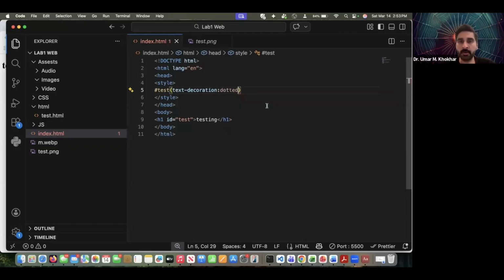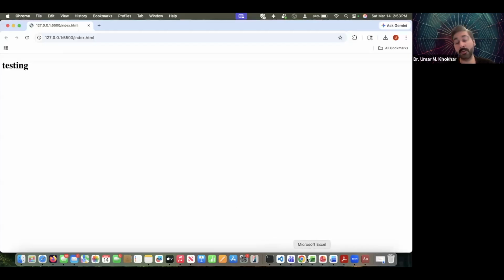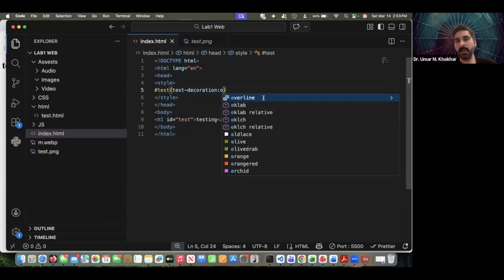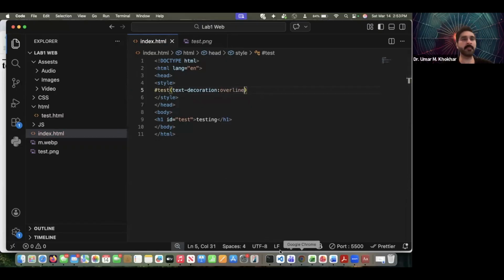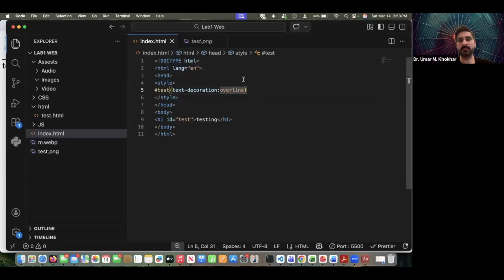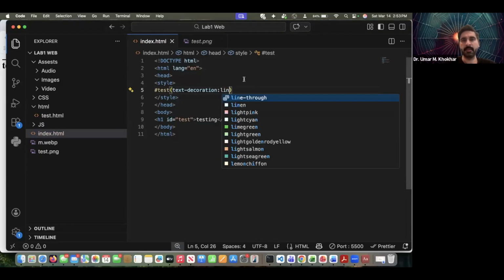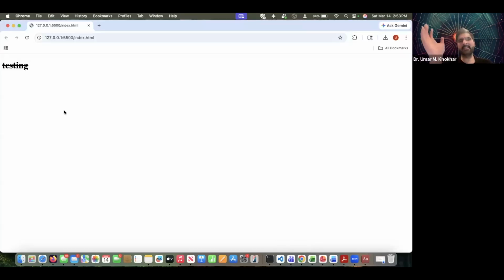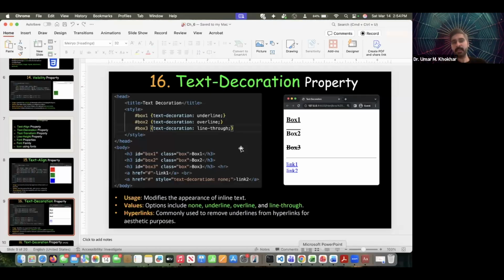Let's try a dotted line. Let's see how it looks. Oh, a dotted line will not show up unless you apply something else, like a next element to that. Okay, overline, it's going to be overline. And similarly, the line through. So that's how the line through looks. It's pretty much the same thing that we have already covered with HTML, but this is basically how you can do it by using CSS.